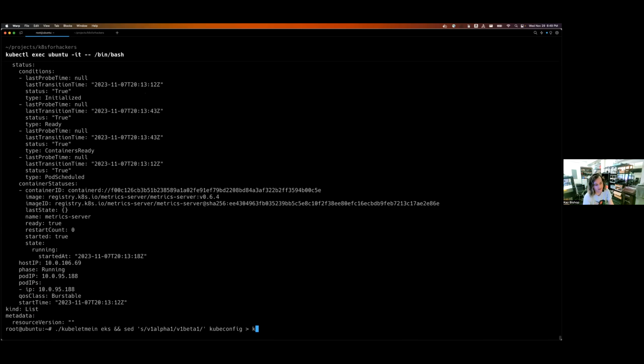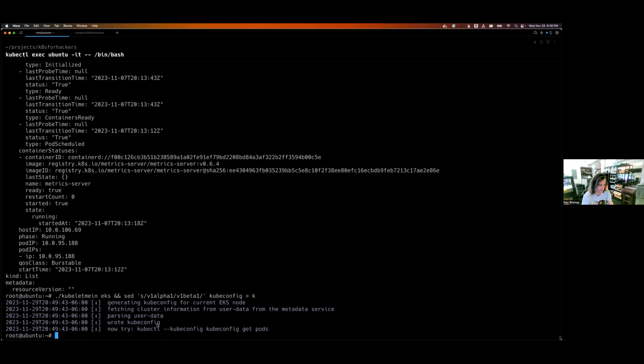So this tool specifically is used for gaining access to a node service account. We're going to run kubeletmein EKS, and then we're just going to overwrite one of the strings because it's incorrect in the implementation. And we're going to be generating a kubeconfig file. And a kubeconfig file is the configuration that is going to allow us to authenticate to the cluster. So let's go ahead and write out that file. Cool. So we can see that it was able to parse the user data for the instance and then generate a kubeconfig file. So let's go ahead and cat that file and see what it looks like.